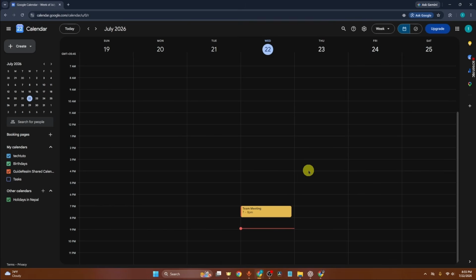Now the new owner will receive an email asking them to accept ownership of the event, and once they accept, they will become the new owner of that event. And that's basically it. You now know how to share your Google Calendar.